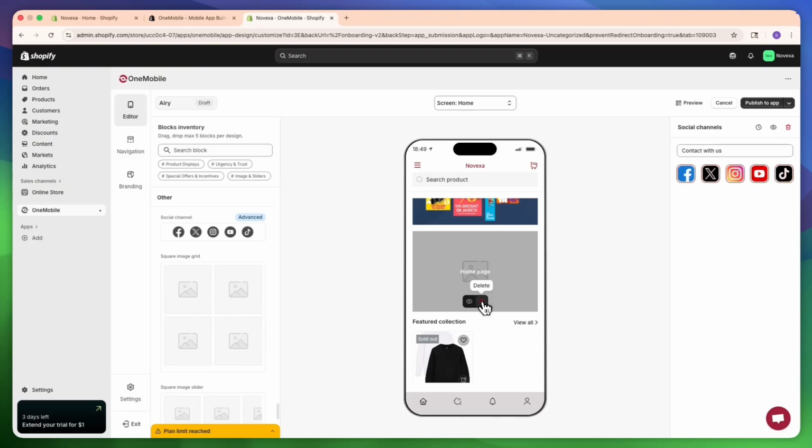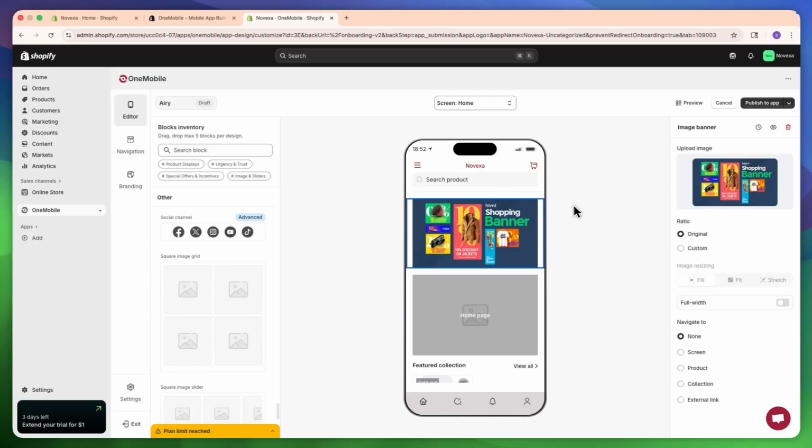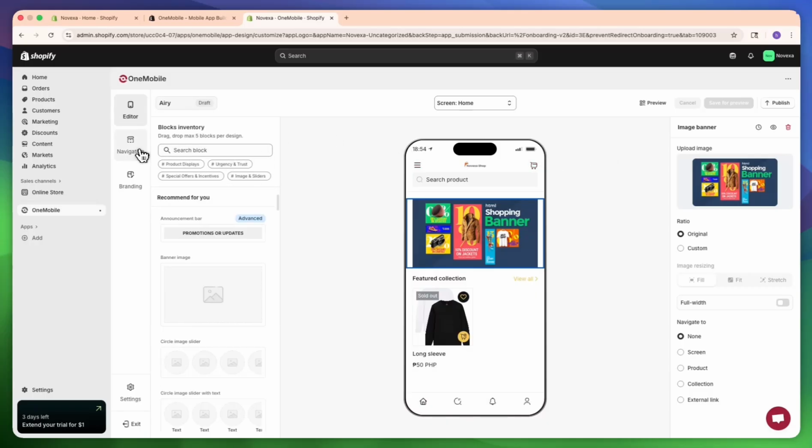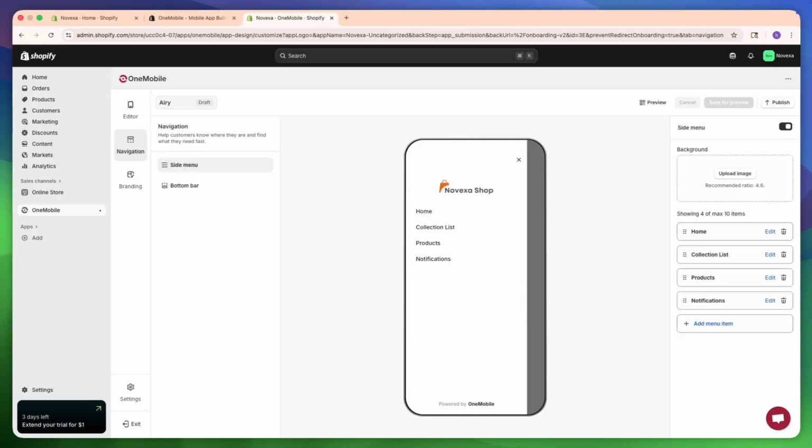Make sure you save your work regularly. If you want to publish your app later, you'll need to upgrade your plan. For now, click the small drop-down arrow next to Publish to App and choose Save Draft, so your current progress is saved without publishing. Now, let's set up the navigation, which controls how people move through your app. Click on the Navigation tab on the left. Here, you'll see the default menu structure. It usually includes items like Home, Collection List, Products, and Notifications.